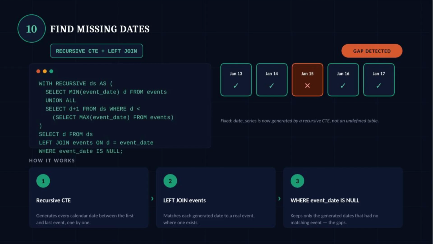We can't find a missing date using only the data we have, because a missing date, by definition, doesn't appear anywhere in our table. So instead, we generate the full list of dates ourselves. The recursive CTE starts at the earliest event date, then repeatedly adds one day at a time, building a complete, unbroken calendar sequence all the way to the last event date.